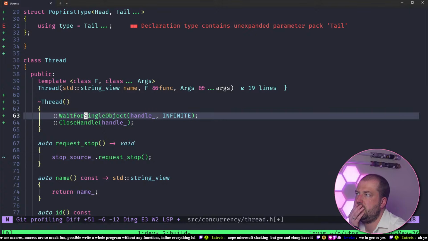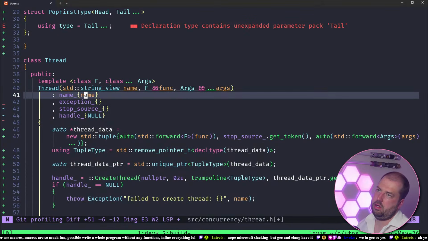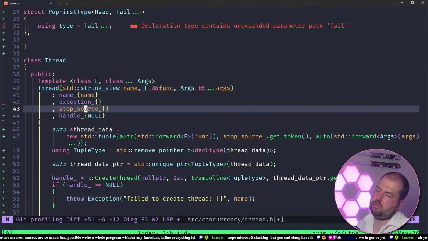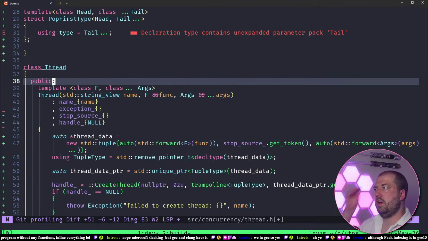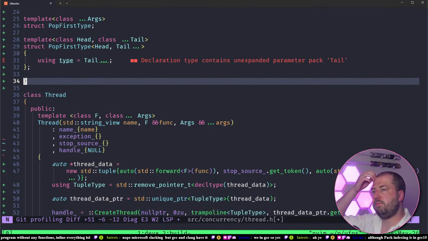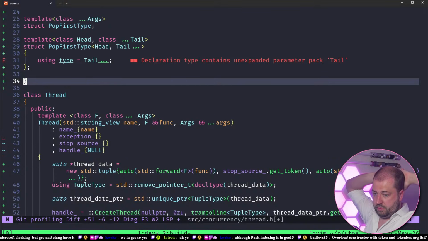Because I need to be able to get the type minus the first one, but I want it as a type list. Pack indenting won't work because I want to slice off, right? What am I trying to do? I want to use auto, create that of a std::forward args. I need to slice off the first type.